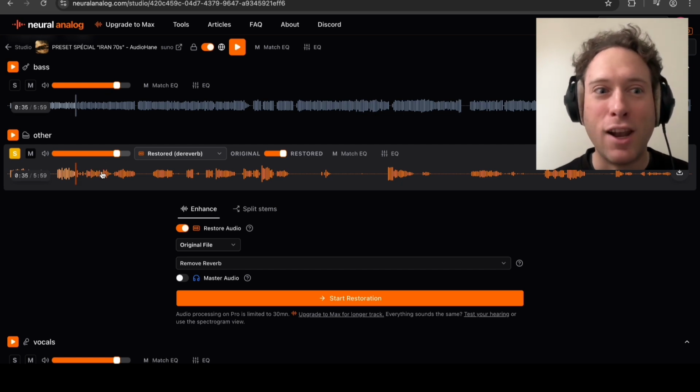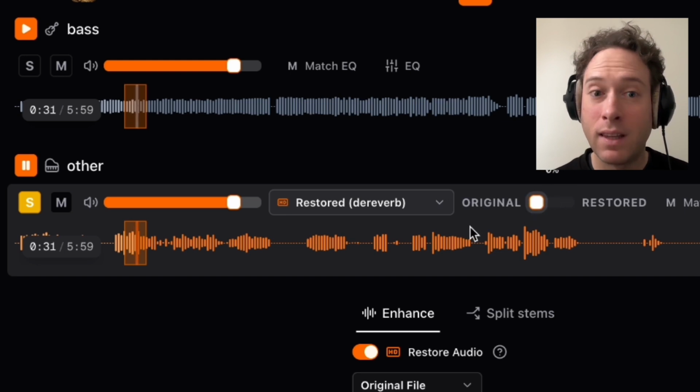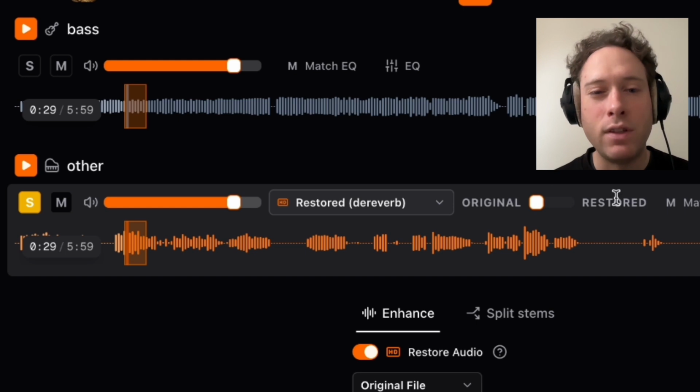Okay, this has removed a lot of reverb. Let's compare. And this is before. And you see you can vary the intensity of the effect using this little slider here.